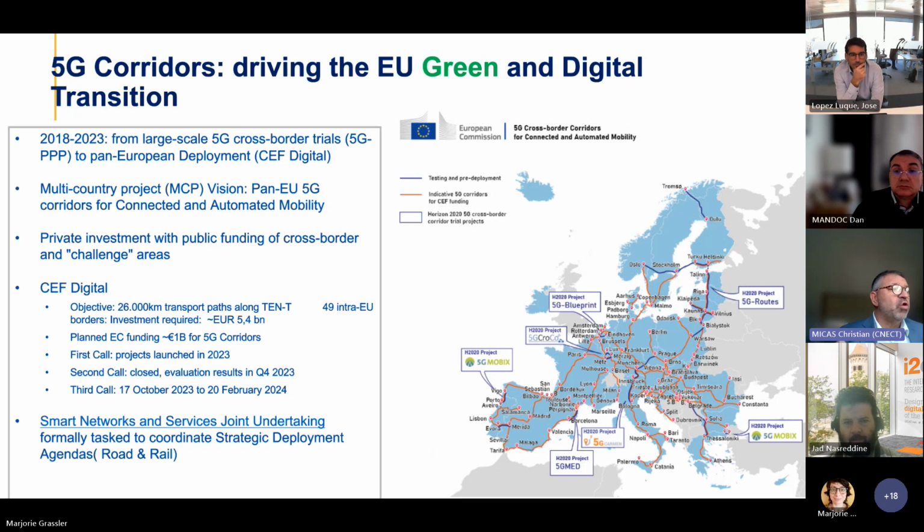draw your attention to a third call that has been launched on the 17th of October, and that will be open until the 20th of February next year for the preparation of a proposal for deployment works and exemption studies. The budget for this third call is 100 million euros with intervention rates up to 50%, as the priority is on cross-border sections of corridors.